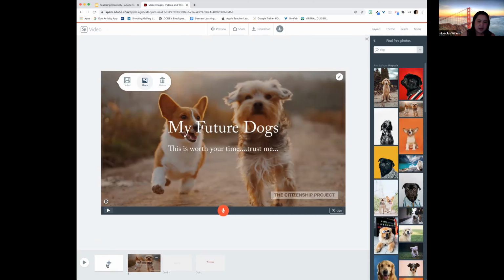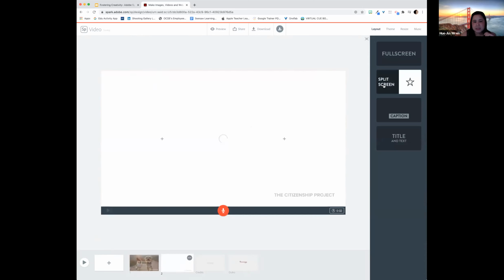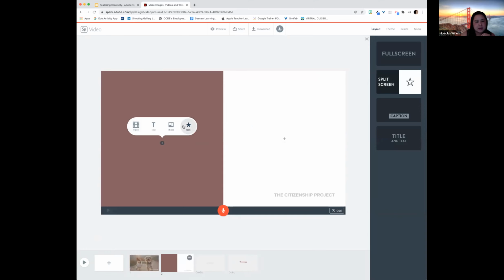I'm going to go down here, add another slide. I'm going to put a split screen in here. Over here, I can add another photo. I can add a video if I wanted to. The videos will come in from my computer. They don't have any stock videos for you, so you'll have to record the video yourself. So they'll come in from my computer, or I can add an icon.